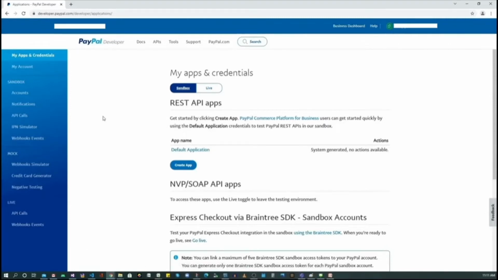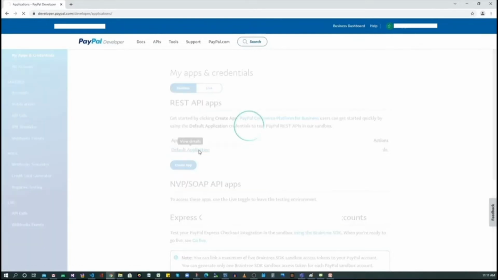If you don't see something similar to this screen, just make sure you are under My Apps and Credentials. PayPal will create a default application for you. Again, if you don't see any default application under the sandbox checkbox, you can always create a new one by using the Create App button. For now, let's just click the default application link and see what's in there.